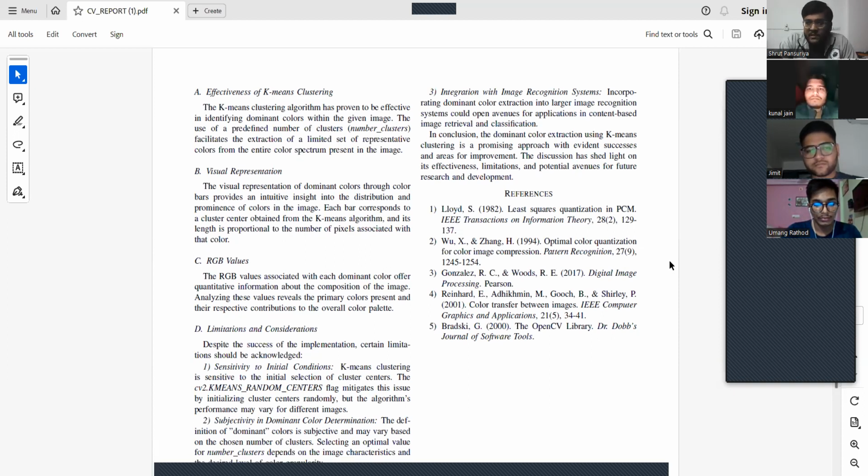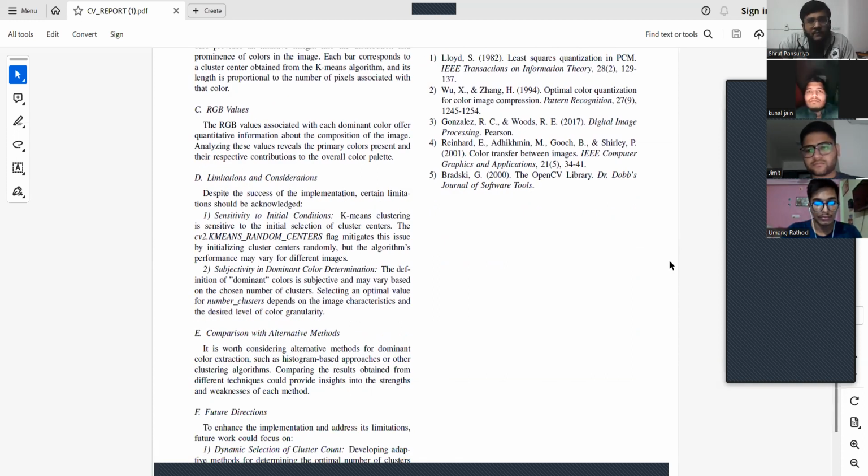Acknowledging the success of our implementation of this algorithm, we also have made certain considerations such as sensitivity to initial conditions and subjectivity of dominant color determination. We chose random centers in CV2 K-means. So it mitigates this issue by initializing the centers randomly, but the answer may vary for different images. The dominant color is subjective and may vary based on the chosen number of clusters. Yeah, the number of clusters also plays an important role.